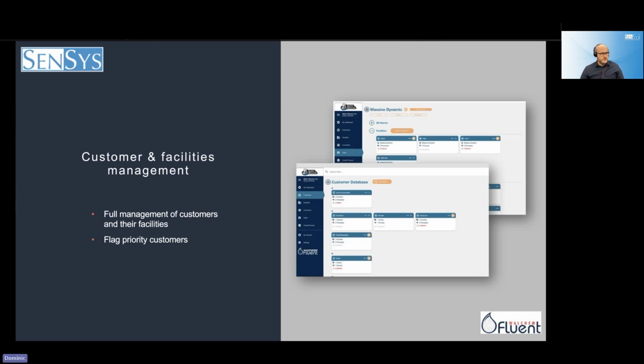So you can manage all your customers and facilities in one place. So you can have a big supermarket, for example, and then their locations. So you might have Leeds, Portsmouth, etc. And then on that site, you might have a disinfection or a cooling tower or a boiler, all those different processes, and it will log that in one central place.